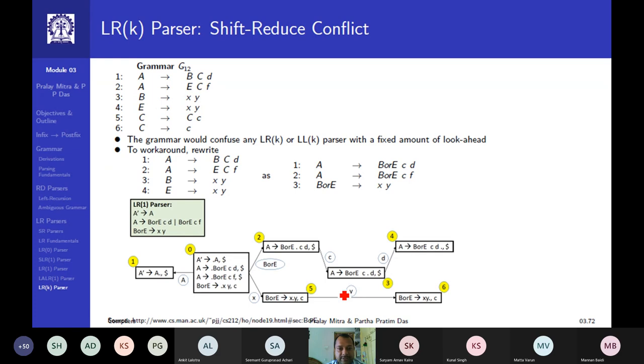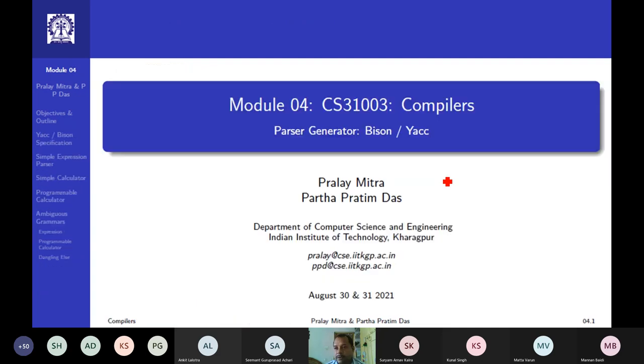Okay, so this is just an example, so I am not going into details. This is with LRK. The grammar would confuse any LRK or LLK parser with a fixed amount of look ahead. So to work around, you can check this one. And that completes our module 3 discussion on the parser.